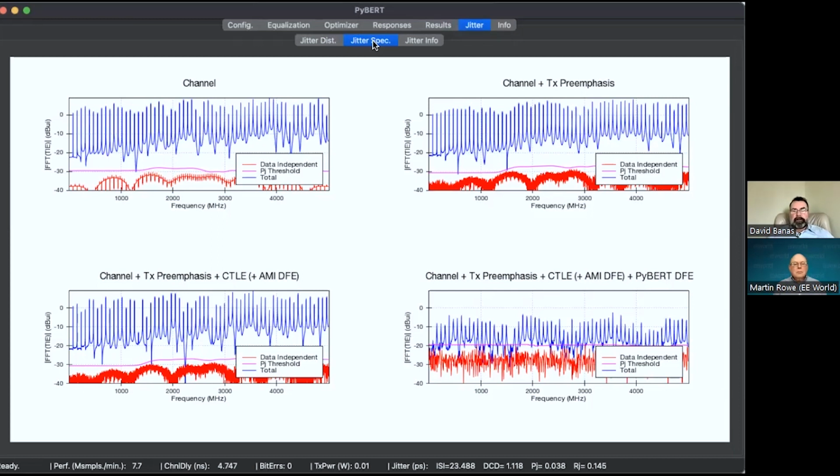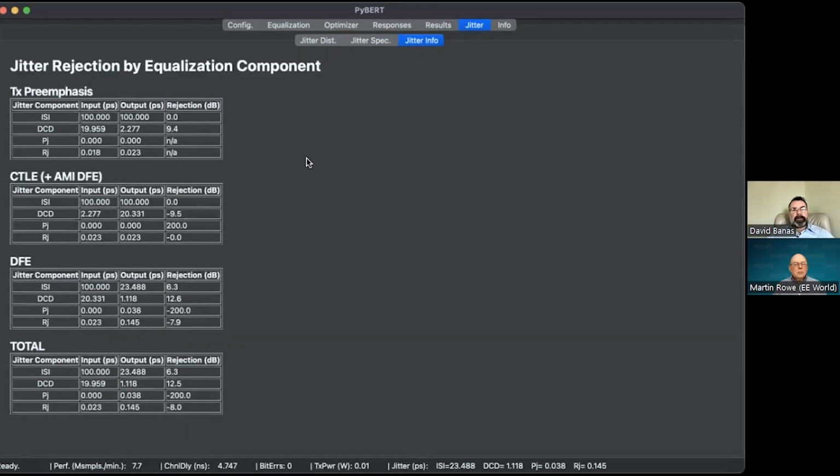The data independent is in red, while the total is in blue. And then we try and actually tabulate the information for you to show you where you're getting the most bang for your buck in terms of equalization. So we try and show you among the equalization components, among the TX preemphasis, the CTLE, and the DFE, which component is really doing the most for you. And you can see that in this system configuration, the DFE is the clear winner in terms of rejecting ISI.